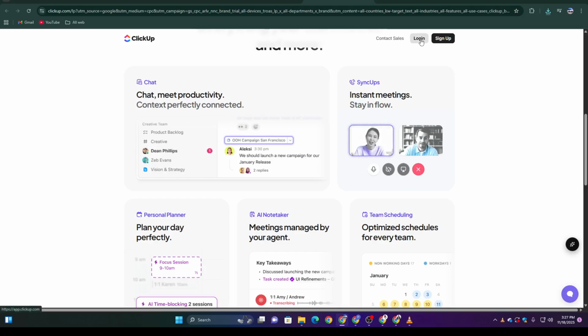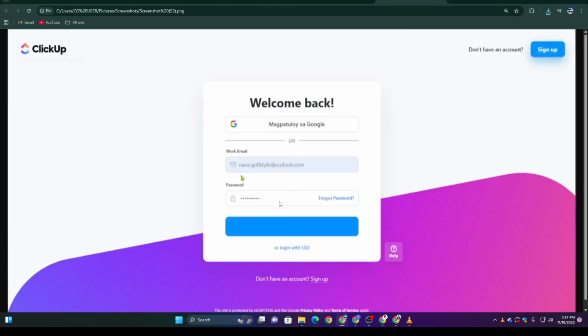Just enter your email and password, and if you use a password manager or have two-factor authentication enabled, go through those quick steps as well. Once you're in, you're ready to set everything up.